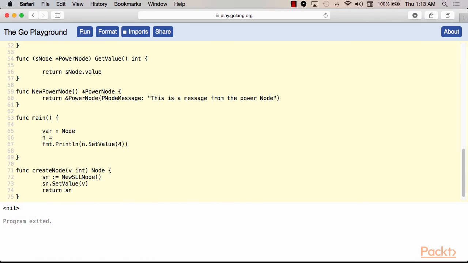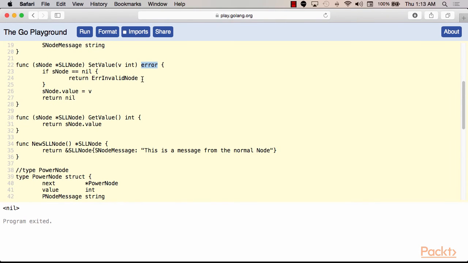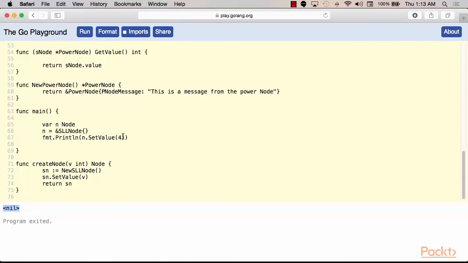So if we change the code to look like this, so we assign an address of the SLL node struct to n, meaning that n will host a pointer to the SLL node type, the code will work. The reason why it outputs nil is because said value returns an error, and there was no error. So hence, that's why the return result was nil, meaning that it was successful. No crash.